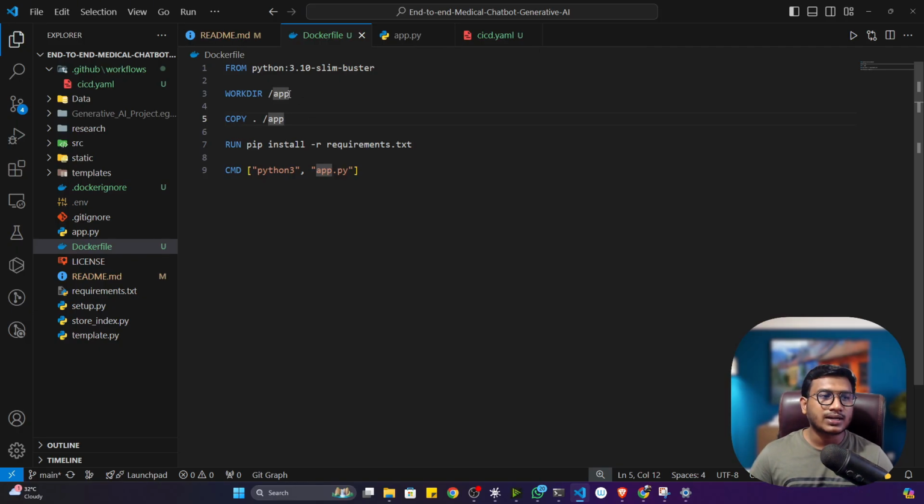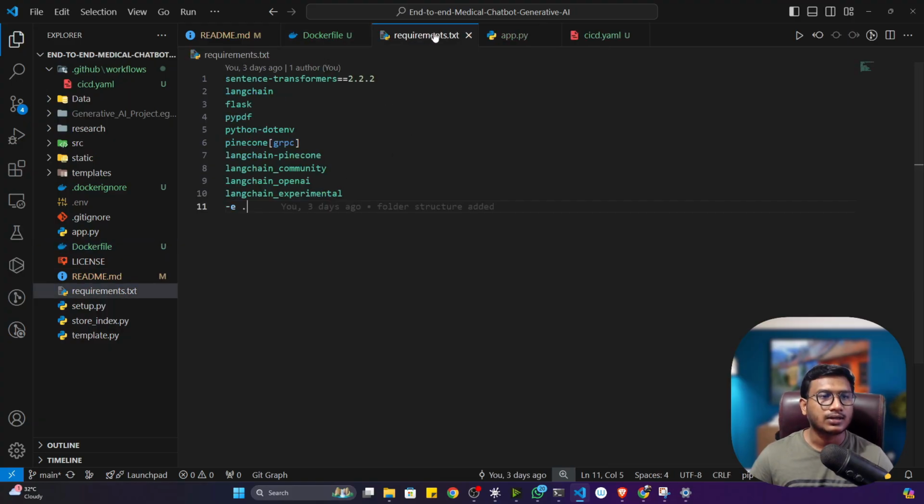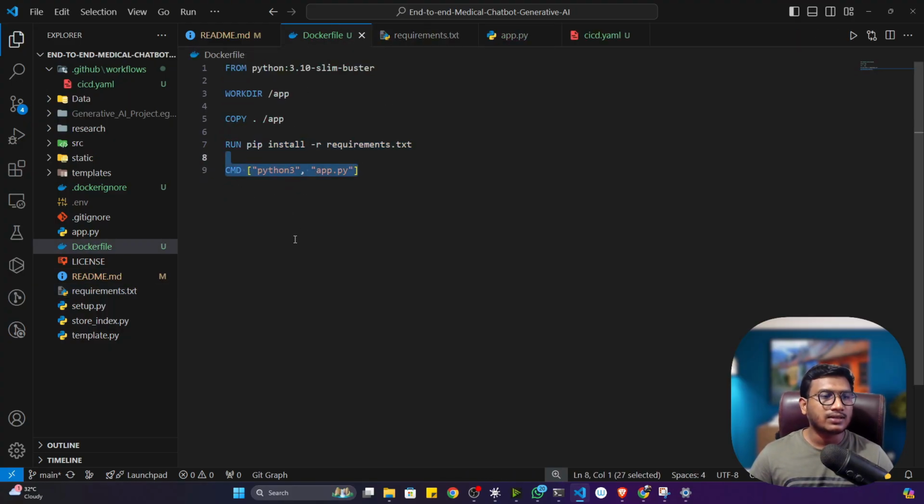Then the working directory: it will create a working directory called app. Inside that, it will copy all the source code. Then it will install the requirements, whatever requirements we are having here. Got it? Then it will execute this python3 app.py command. So that means my endpoint would be executed, my application would be running.